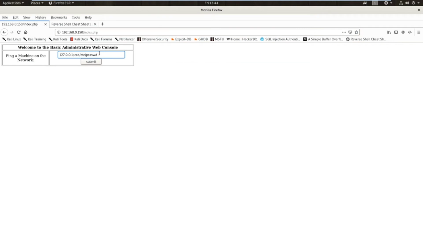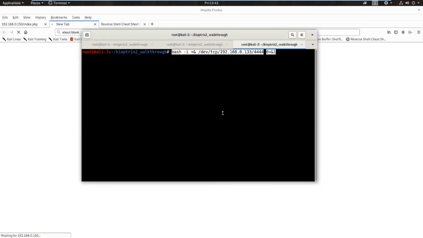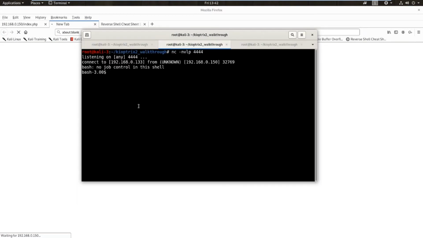And then if we go back to here, take this out, you can see it's already in there. Okay. Submit. Obviously it doesn't do anything. But if we come back here, we've now got a shell. And here we can ls it, as you see. ID is Apache.